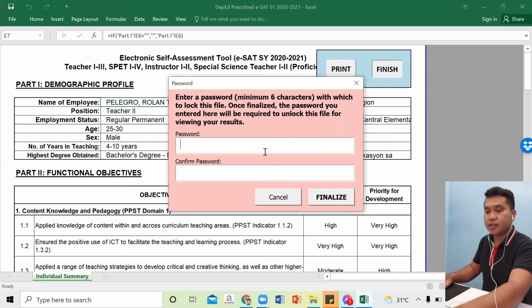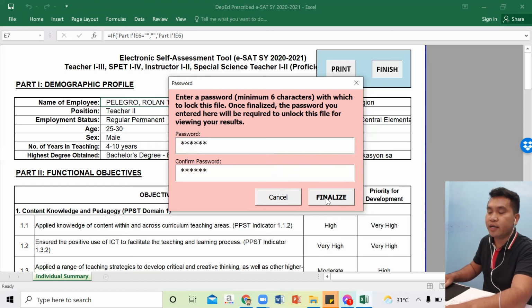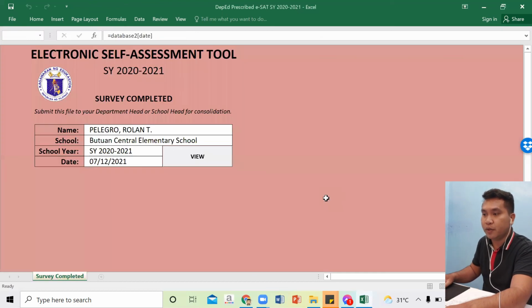Okay, so I will set here a minimum of 6 characters. You should always remember your password from time to time. Okay, click finalize if you are done. So how will you know if you are successful with this? You can see that the color changes from white to red. Okay, so this is how it looks like when you are done with this.